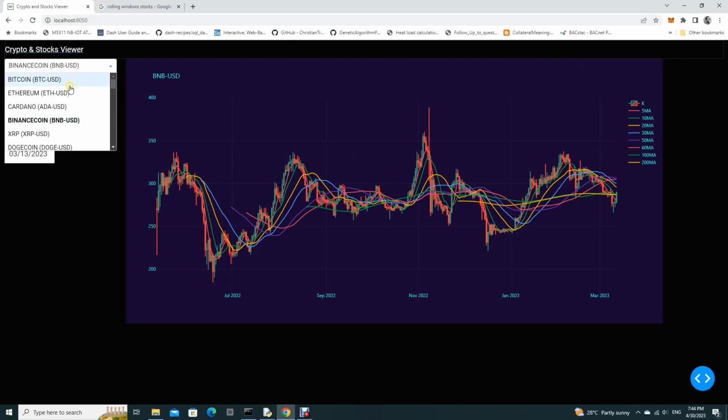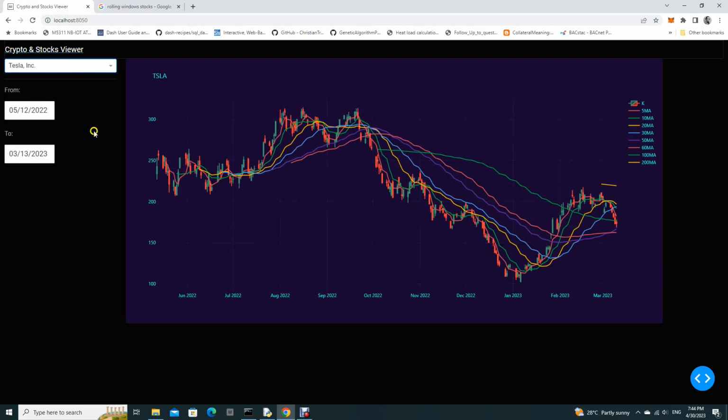Here you can choose the cryptocurrency or the stocks which you want to see. For example, this is Tesla.